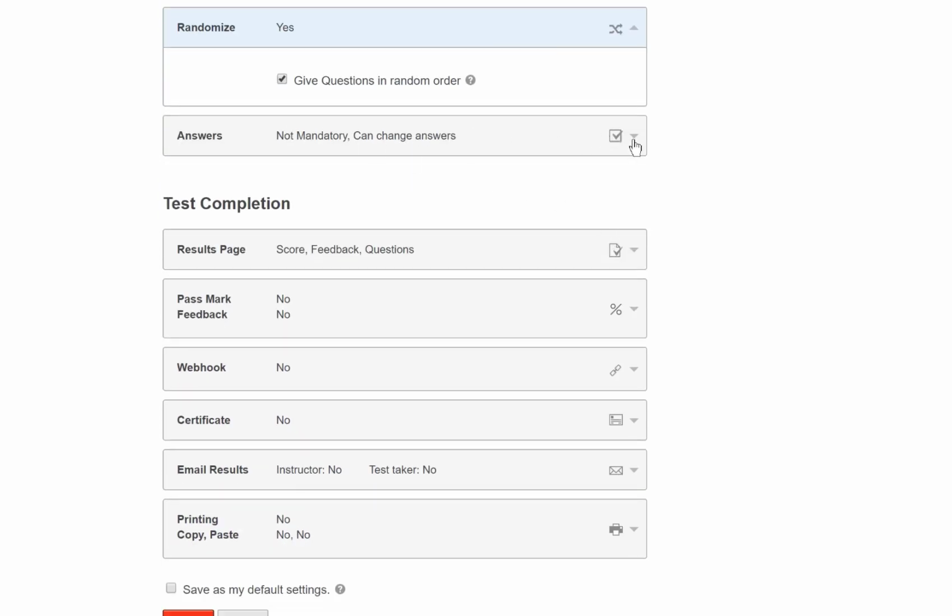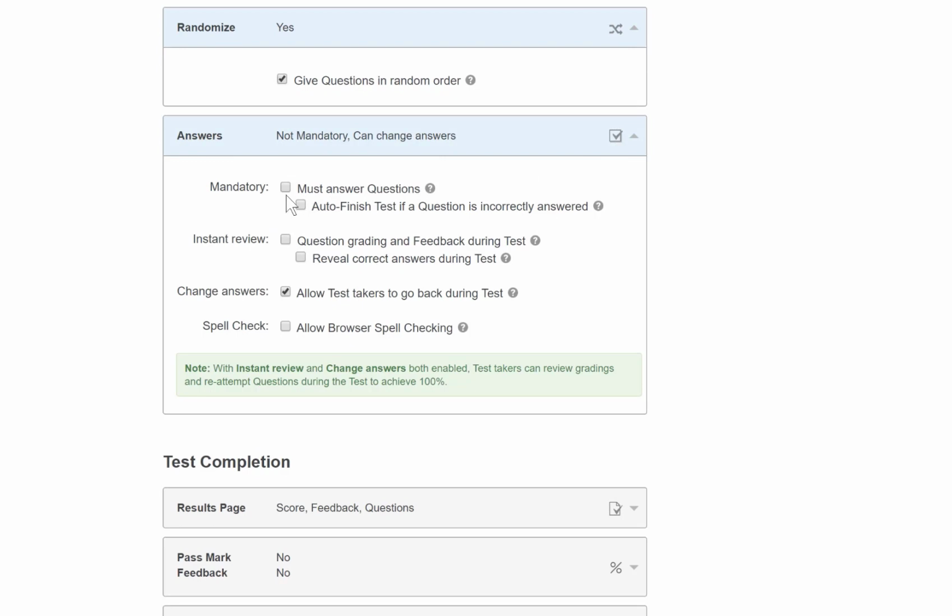Okay, here, if you check this one, the student must answer the question to be able to submit their exam. But if you uncheck this one, even if the student has not answered any of the questions, they can submit their exam. Okay, uncheck this one, because if you check it, when the student submits the test, they can immediately see the result of their test for any question.